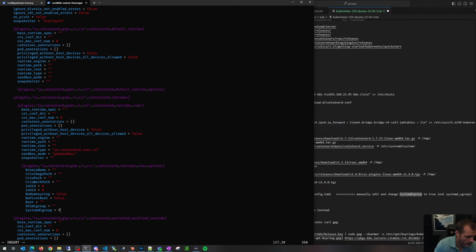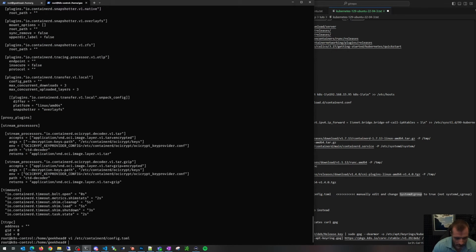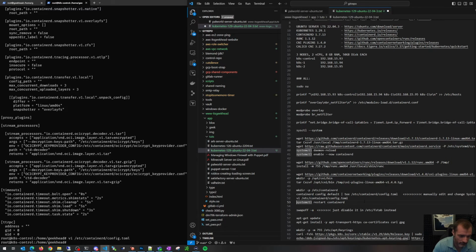So we're going to go ahead and go to insert mode. I'm going to cancel out of that. I'm going to do a colon, write, quit. So SystemdCgroup is enabled. So you're going to have to do that because any of the newer Linux distros, you're going to be using that particular cgroup.